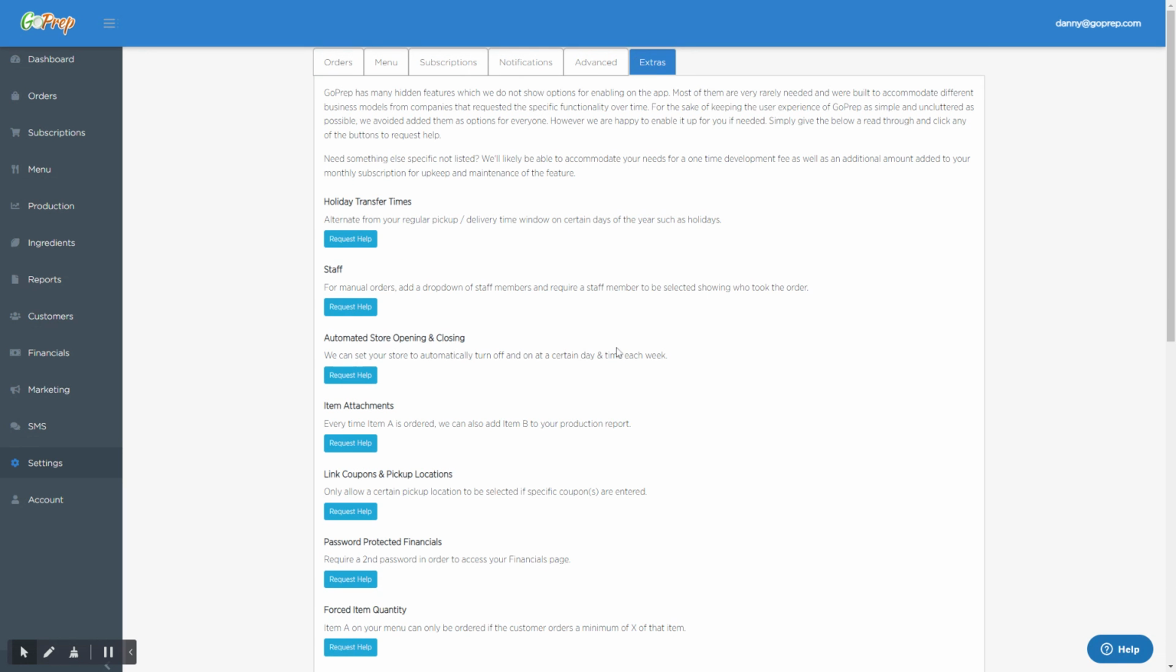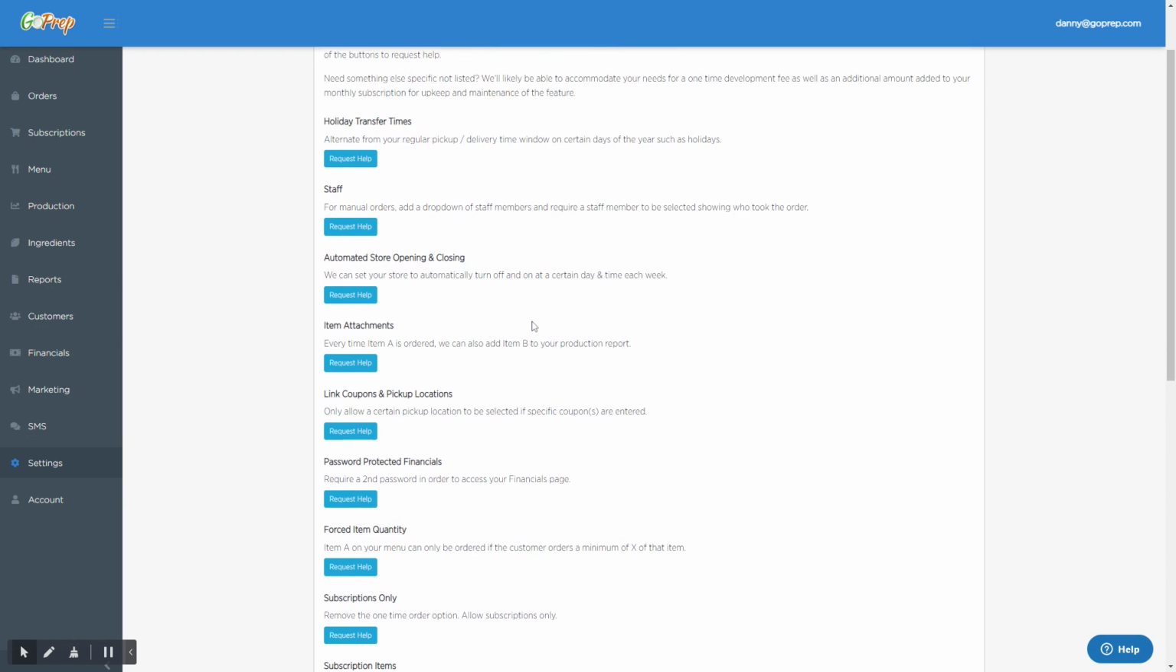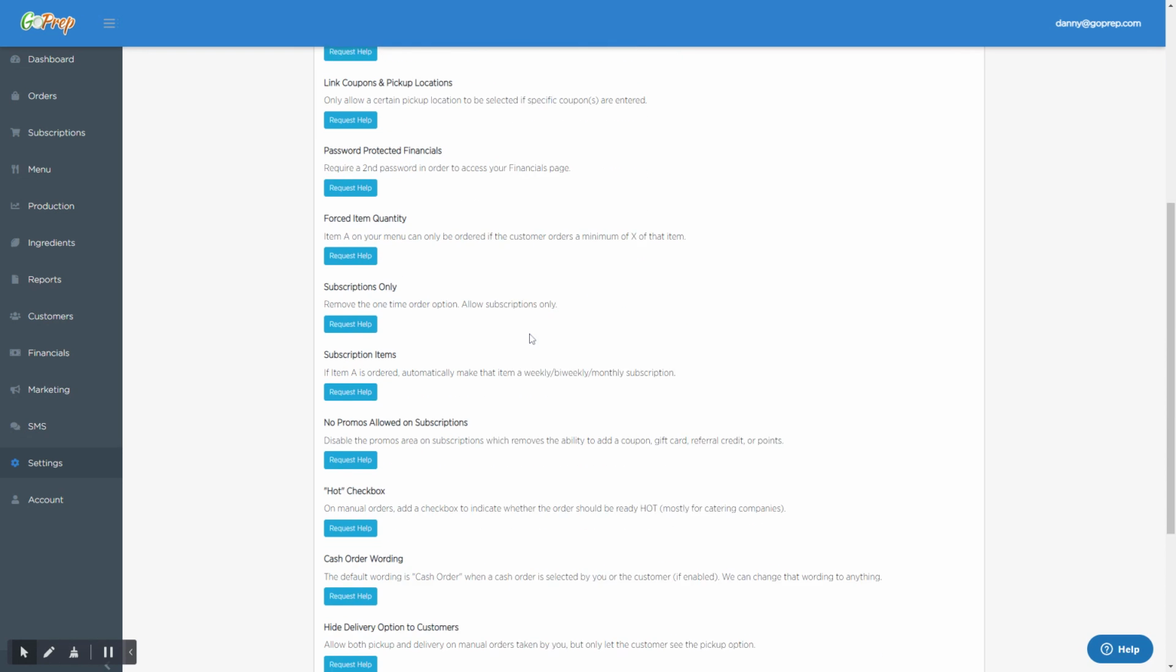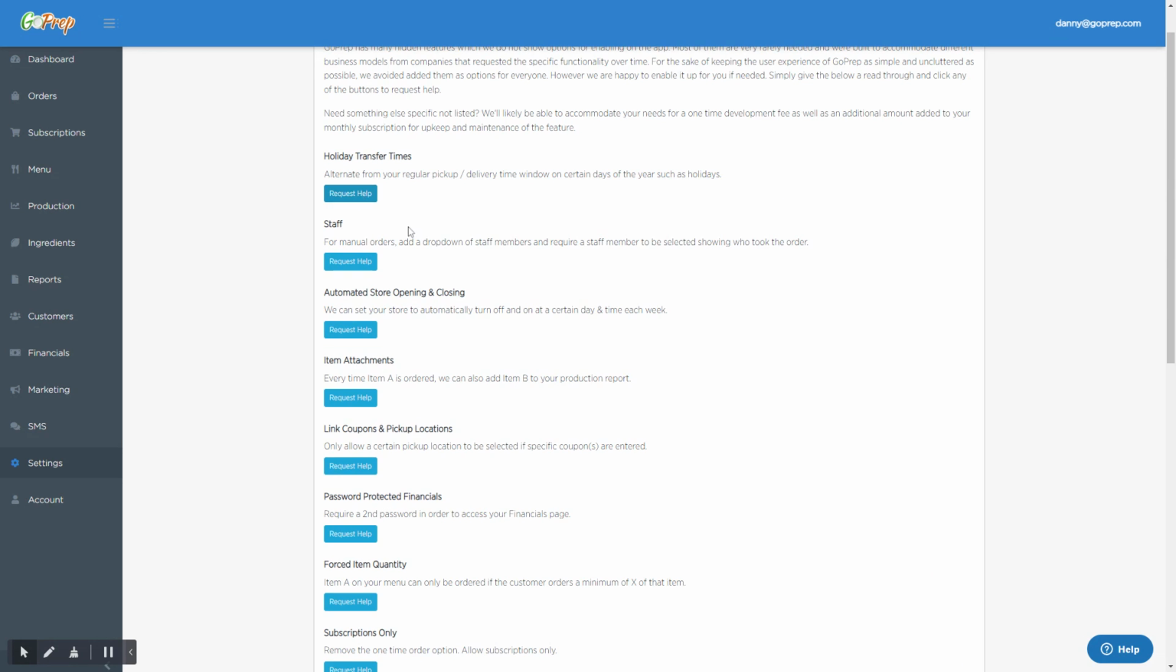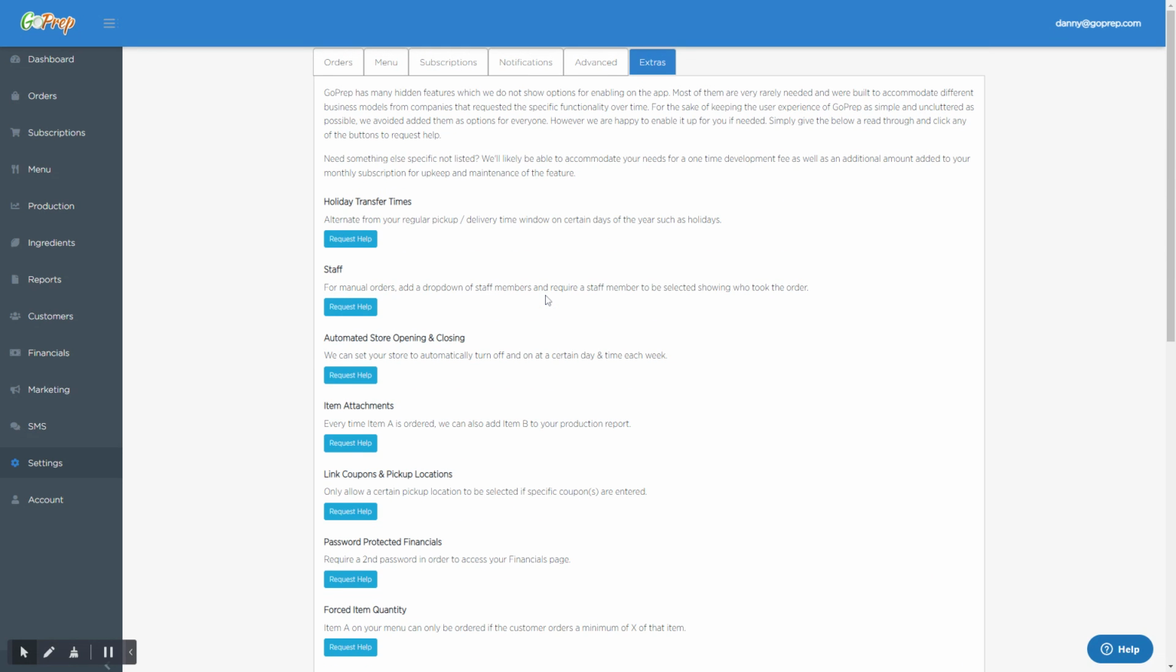Finally is the extras tab. So we have a lot of special features here at GoPrep, and a lot of different customizations that aren't there right out of the box. So I do encourage everyone to come here and check what advanced features are available to you, read the description, and if it sounds like something you need, just go ahead and click request help, and that'll send a notification to our support team to reach out to you and to help you finalize whatever you needed to do.